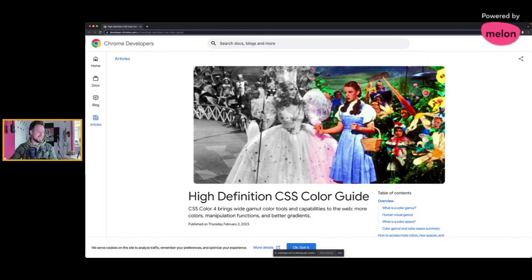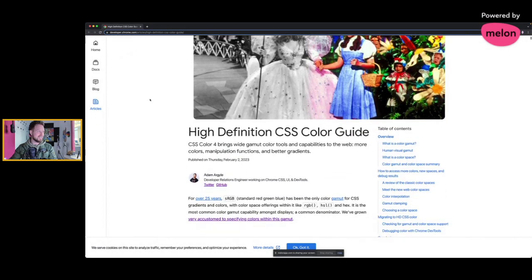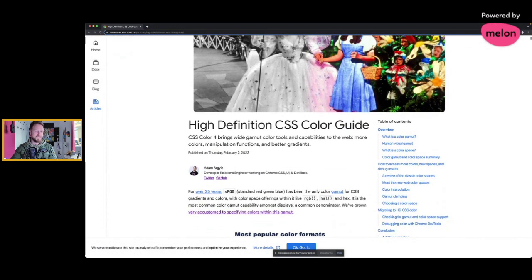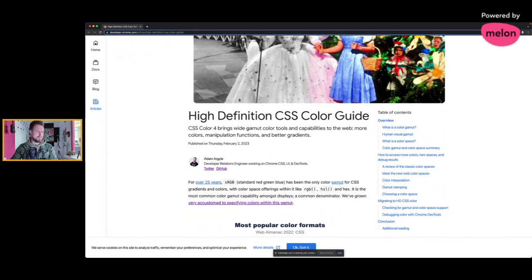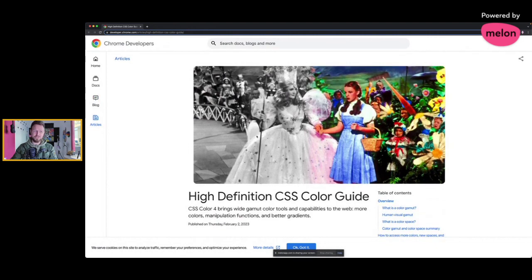So the high definition CSS color guide landed on developers.chrome.com. You'll find a lot of these features are already in Safari. Some of them are in Safari Tech Preview, and almost all of them that are in this post are in Canary behind the web experiments flag. So if you want to try these things out, download Canary, pop open any of these demos, and we'll go through them there. And maybe I'll even pop open Canary and give some of these demos a thought, or probably will. Let's get started though, shall we?